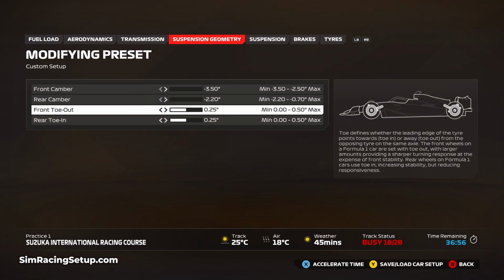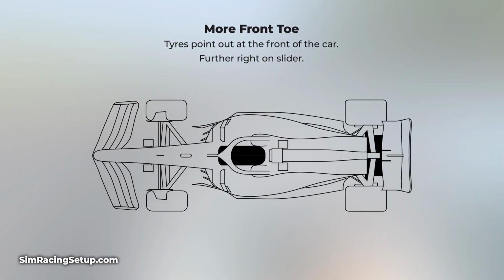Now, your toe setup is the angle of your tyres when viewed from the top. It's essentially how much your tyres point out or in from the car. Pointing out is called toe out, while pointing in is called toe in. Adjusting the toe angle can affect responsiveness, stability, drag and top speed, as well as tyre temperatures.